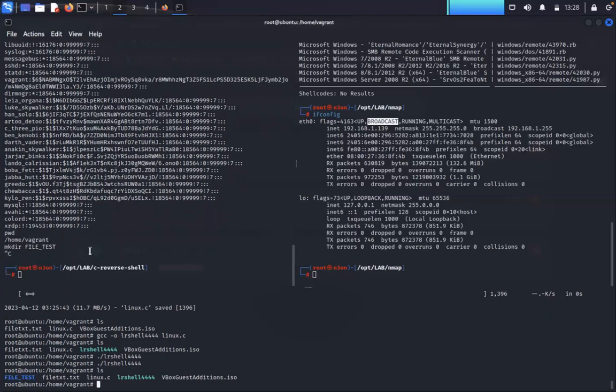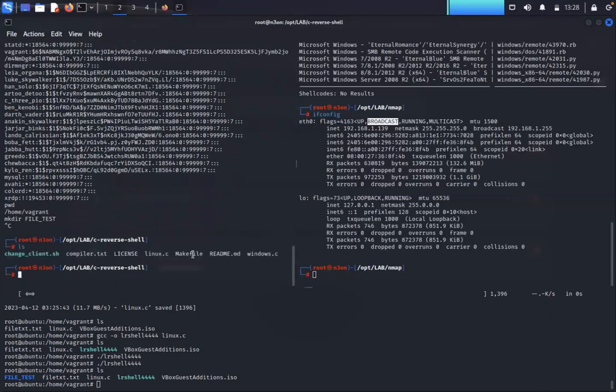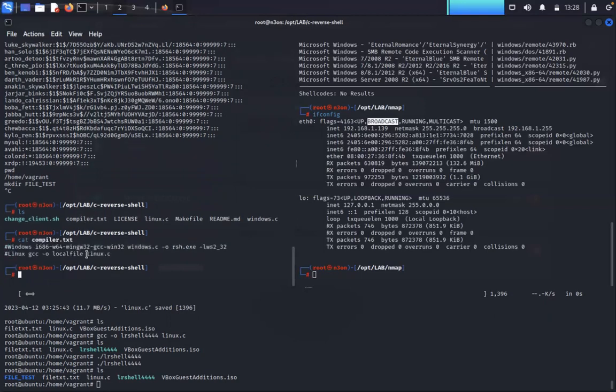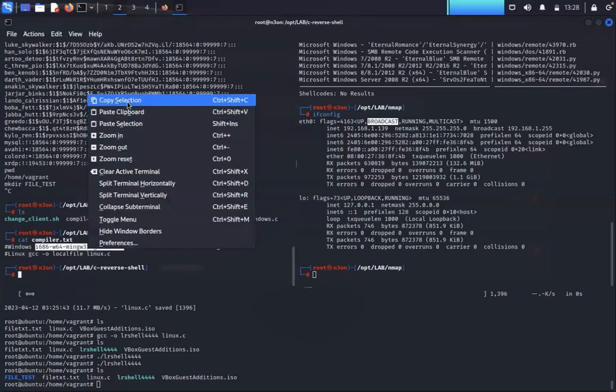So let's do the same thing for Windows. Let's compile the Windows one. Now the Windows one is a little bit longer. So what I have done is I've already gone into the compiler and poured it out so we don't have to remember this laundry list of a command, right? So let me just copy this.